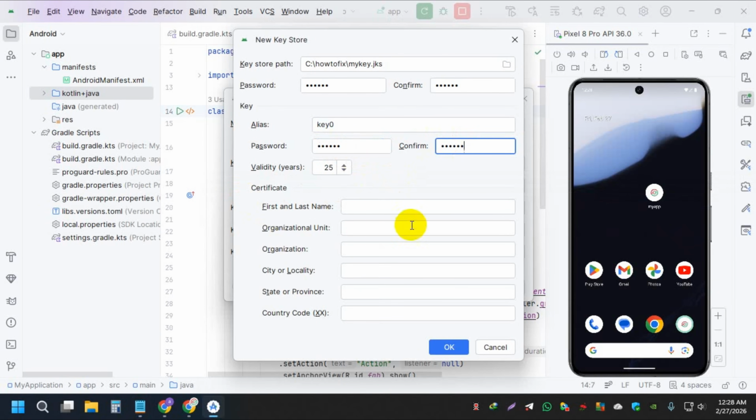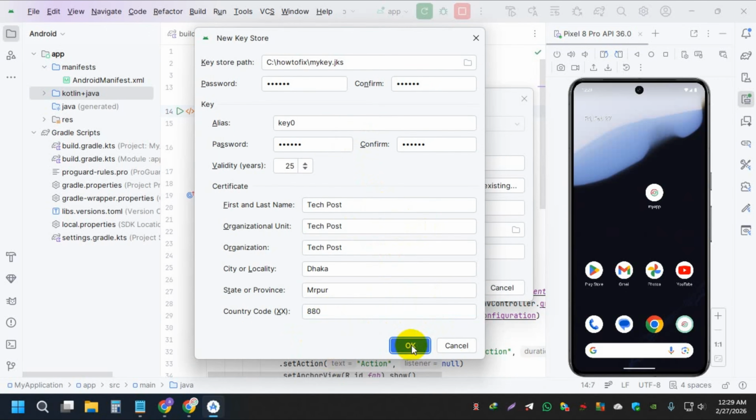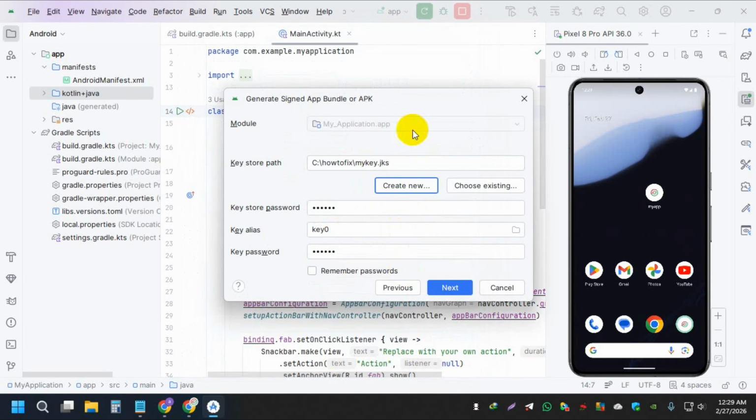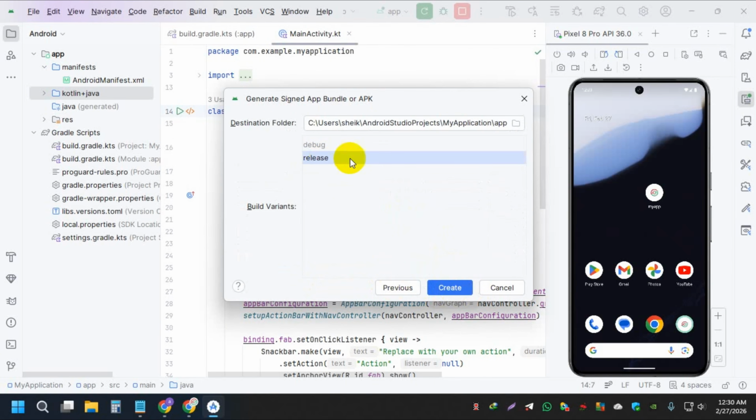And here is your basic information. You set your full name, first name, last name, and your organization name. No problem. I set my name as TechPost and my organization name as TechPost. Country location is Dhaka. You set your country location, your state, and your country code. Yes, okay. And here my key alias is done. Then remember this password. Then next.